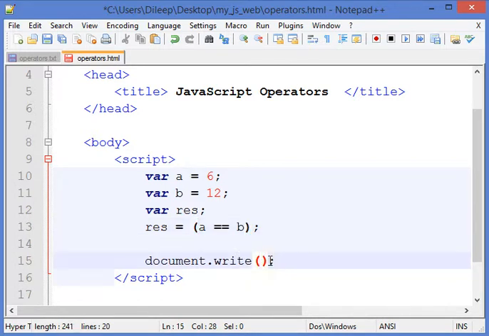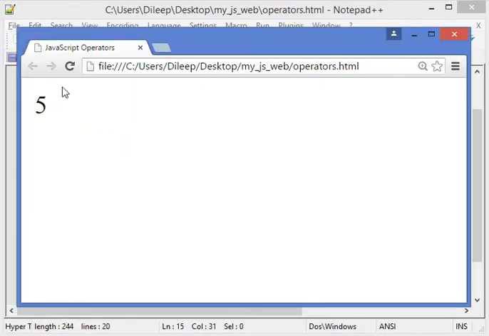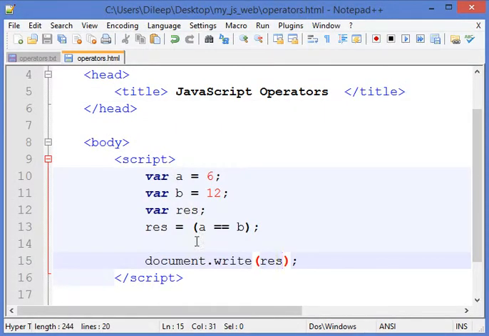So let's see, if I write res here and go to the browser and refresh, the answer is false. Okay, why? Because a is not equal to b, that's why it is false. If a and b were equal, then it would be true.